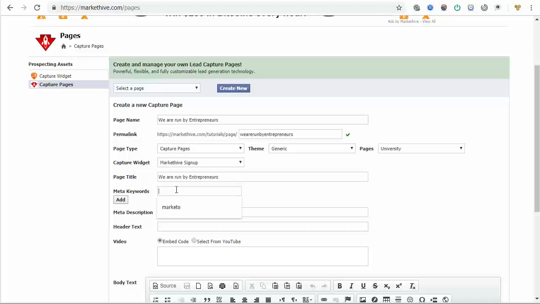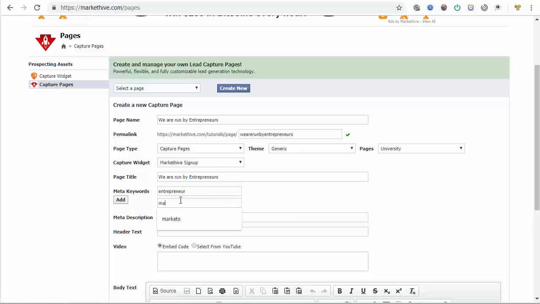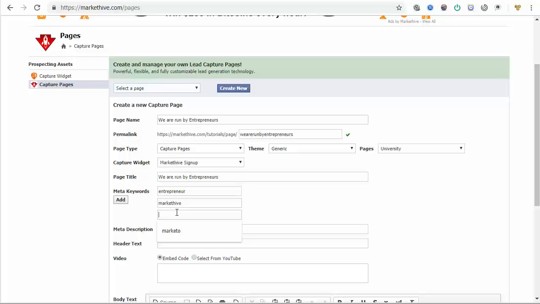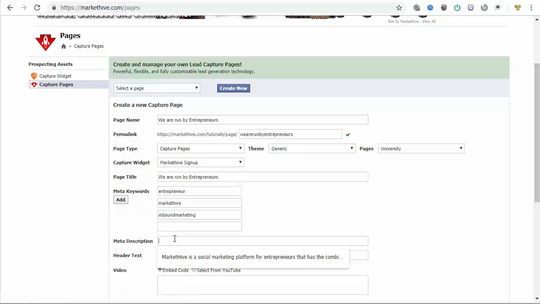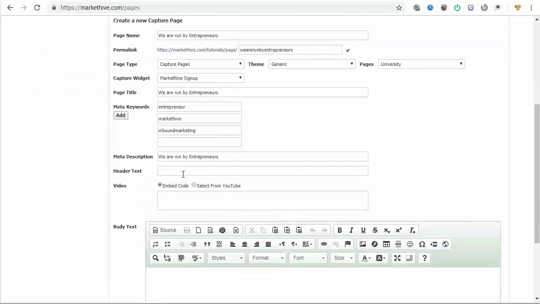Our keywords are going to be entrepreneur. Click add, Market Hive. Click Add. Inbound Marketing. Click Add. Meta Description. Again, I'm just going to copy and paste. Header text. Again, I'm just going to copy and paste.